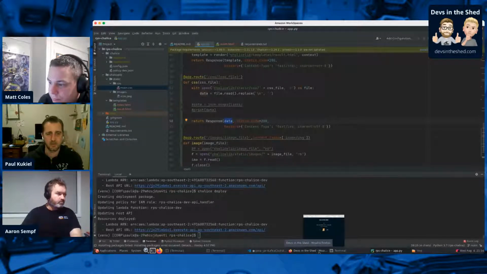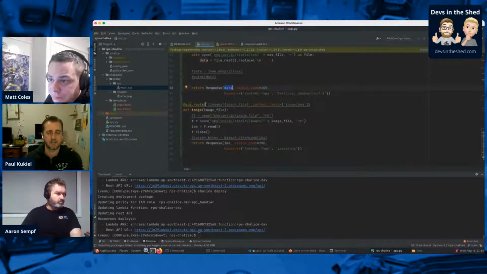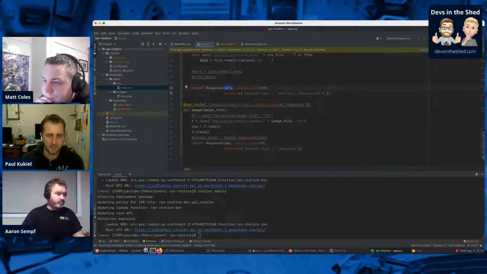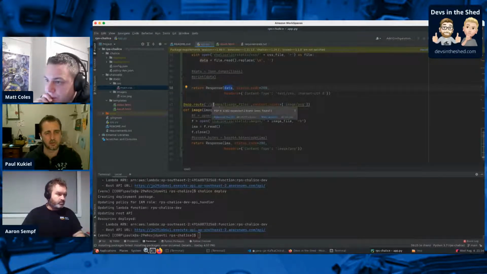The next bit that we looked at for a little while was how to serve an image out. I effectively want to do the exact same thing. I use that same methodology, with the route coming in of images and then an image file, and I want to look into my static folder, images, and then the name of that file that I want to render out.